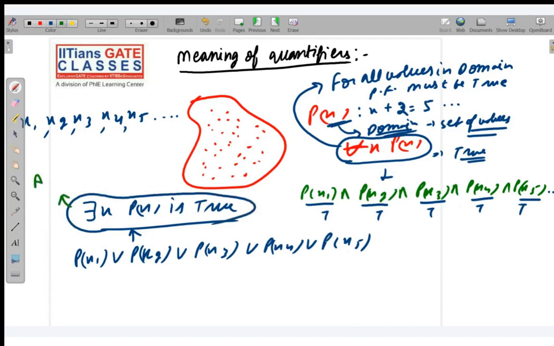For at least one value in the domain, the proposition function is true. So the proposition function is true for at least one value in the domain. There should be at least one value for which it is true. Then I will say okay, there exists x, P(x) is true. So mathematically, how will I write? At least one of them should be true, right? So obviously P(x1) or P(x2) or P(x3) or P(x4) or P(x5) and so on, dot dot dot.